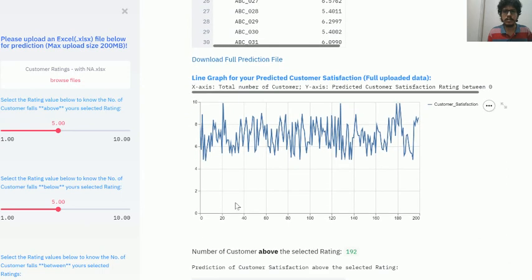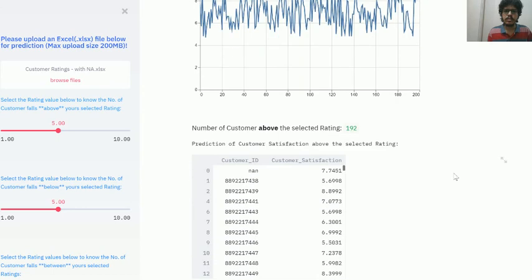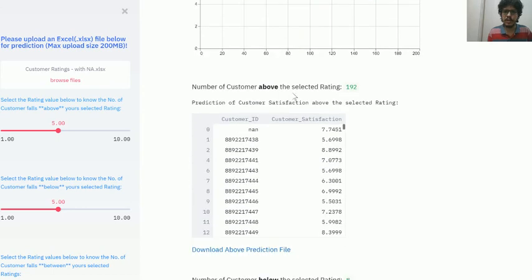This is the graph of complete data. You can see your graph, prediction lies between 5 to around 10. So this is a really good customer satisfaction rating for any industry. Here you can see the number of customers above the selected rating is 192.